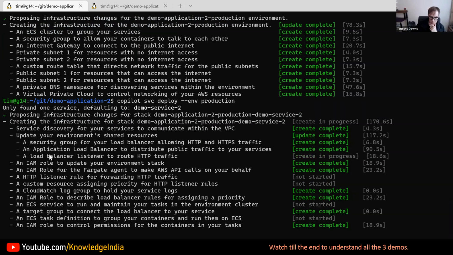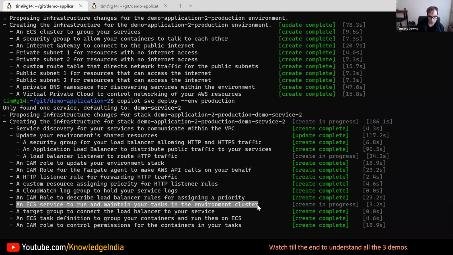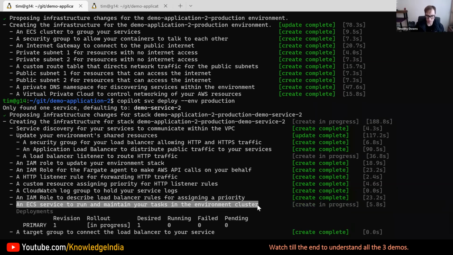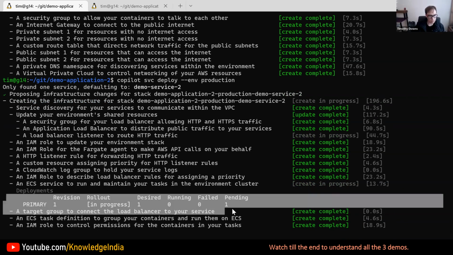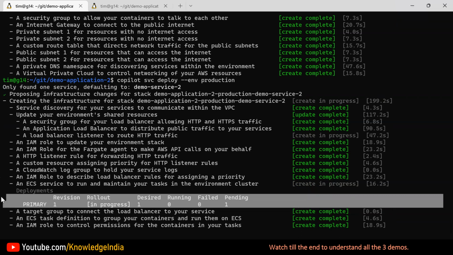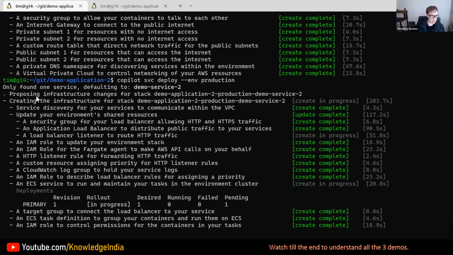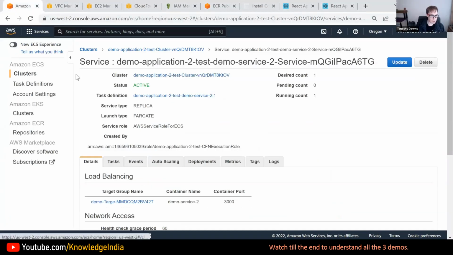It's still just updating the listener. As soon as the listener is created, it can then create the service, which it's just doing now. And what's happening now, the actual deployment of the task is in progress. It is in the pending state. Yes, so this service should be just starting now. Let's go into our cluster here just to have a look.